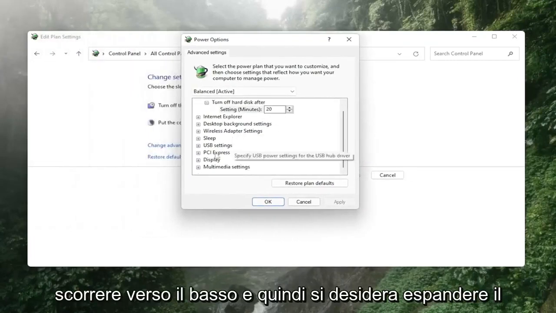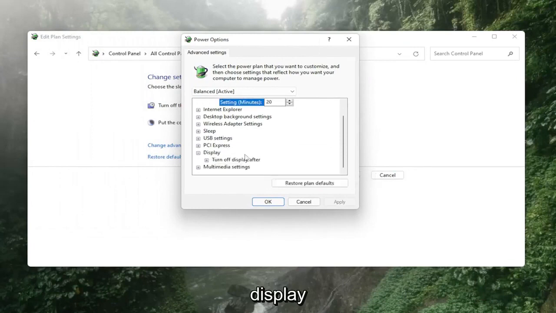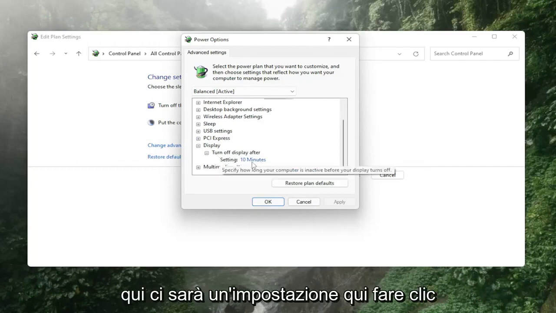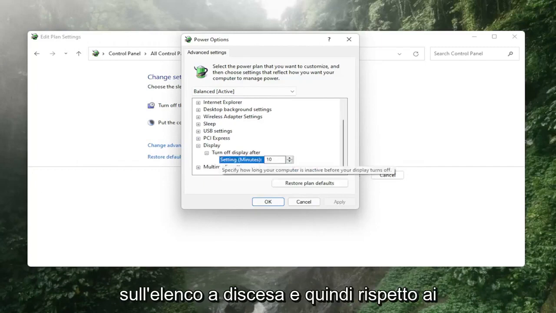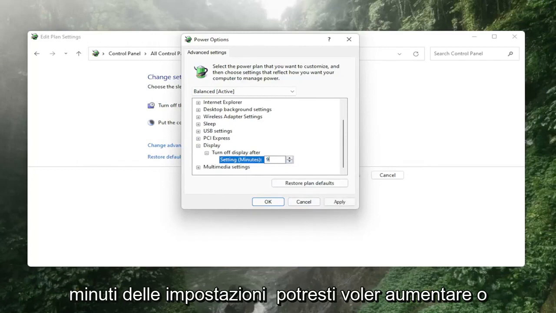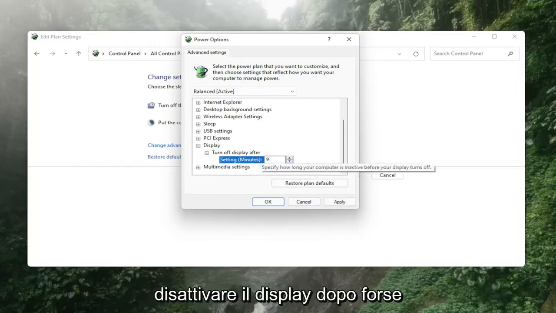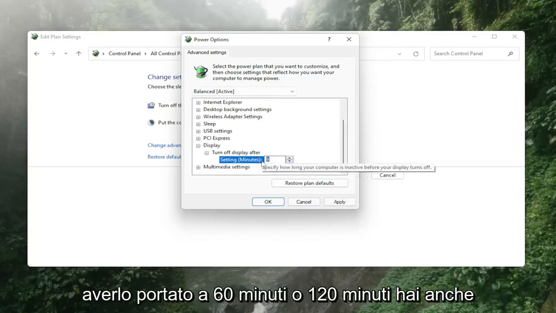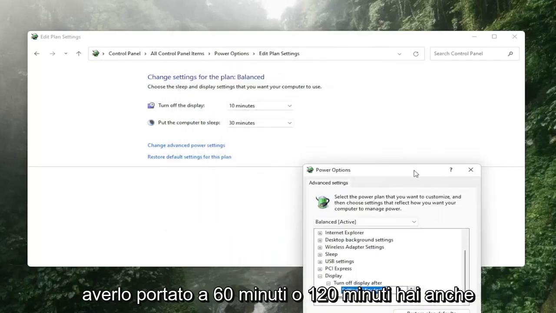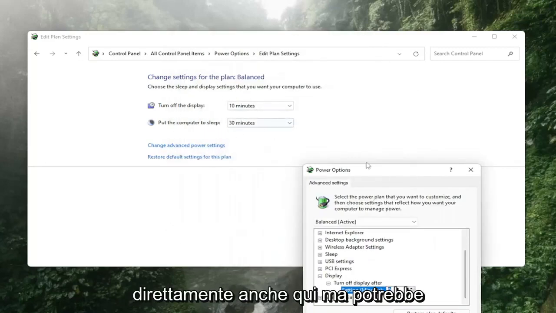Scroll down, and then you want to expand display, and then where it says turn off display after, click on the drop down here a little bit again. There'll be a setting in here. Click in the drop down, and then versus settings minutes, you might want to bump it up versus turn off display after. Maybe make it 60 minutes or 120 minutes. You also have the option just to turn it off directly in here as well.